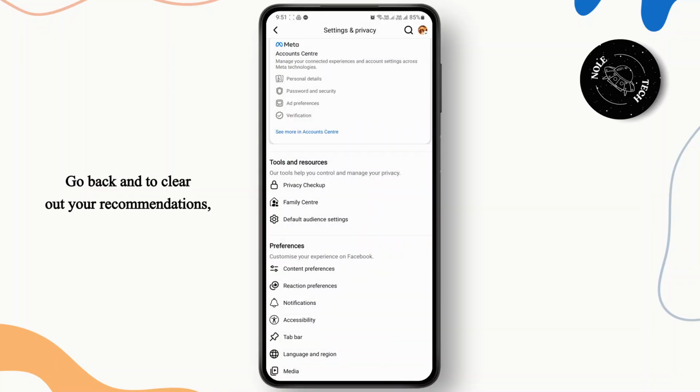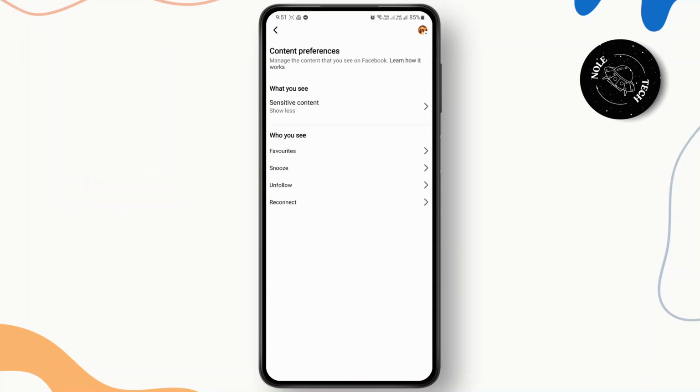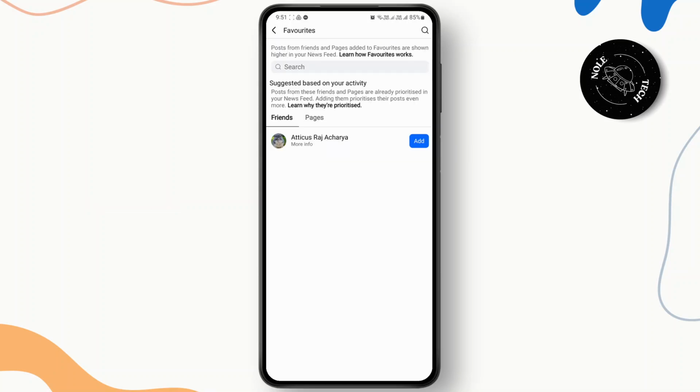Go back and to clear out your recommendations, you can go to content preferences. And here you can see on what you see, just make sure that everything is set to show less. Then go to your favorites.